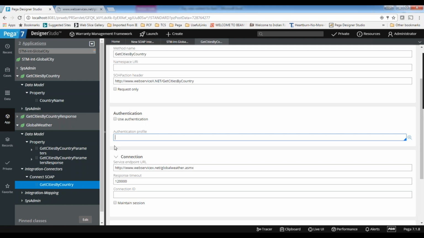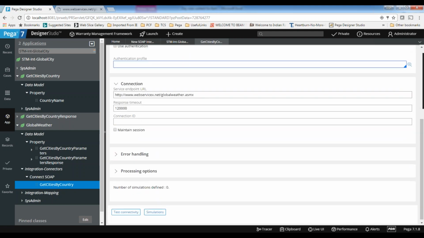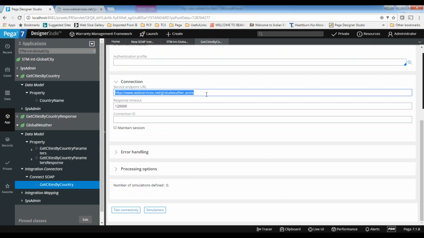If the service requires some authentication or credentials, then the system also creates an authentication profile with a username and password. And this is the endpoint URL, which is the website or server where the service is up and running. And then this is the response timeout. This is the default one right now, which is 120,000 milliseconds.